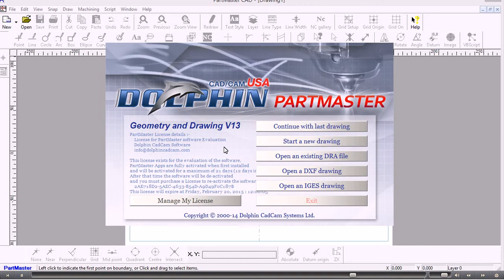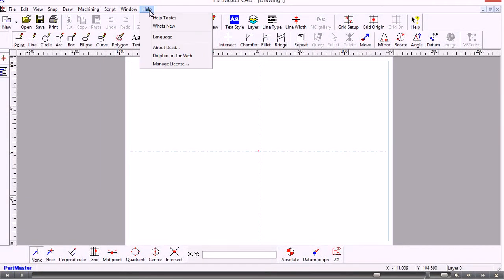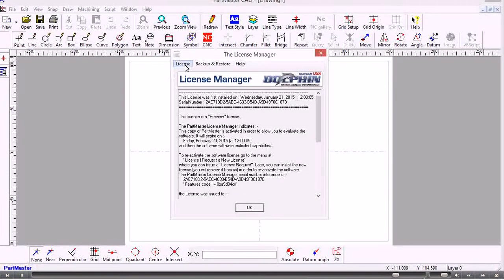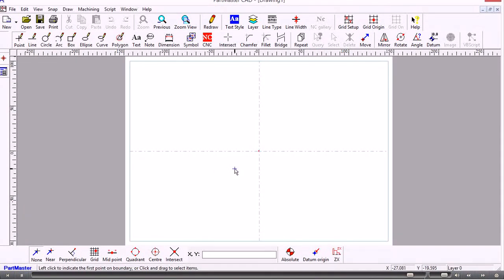But if you're within an application, so I'm starting the CAD, so if I just start a new drawing, at any time I can go to help, manage license, and then this will give me details of the license that I've got. Okay, that shows you how to request and install your PartMaster license.